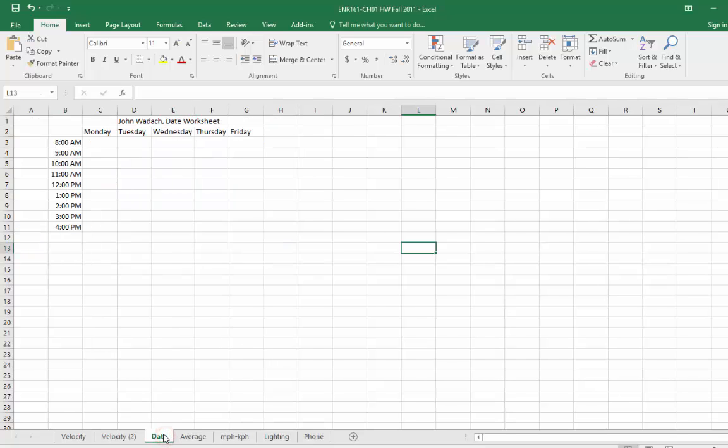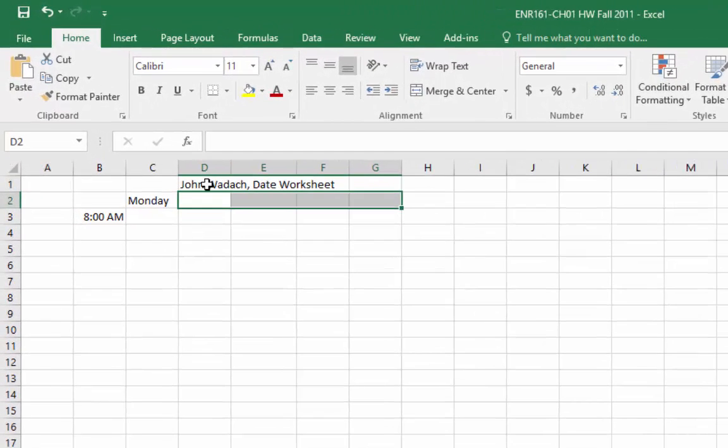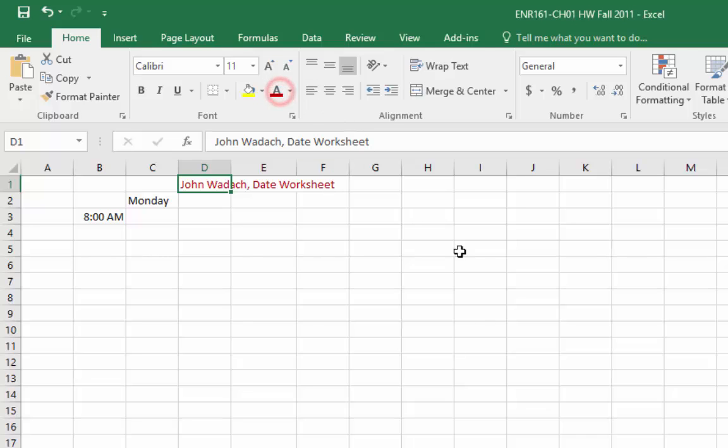So I'm going to come over here to the date worksheet, and notice that up here at the top I've got my name and the name of the worksheet. I'm just going to put it in red. Okay, so you start out by just typing in Monday and 8 a.m.